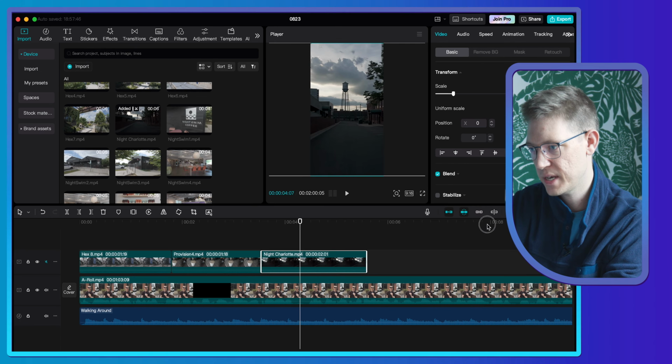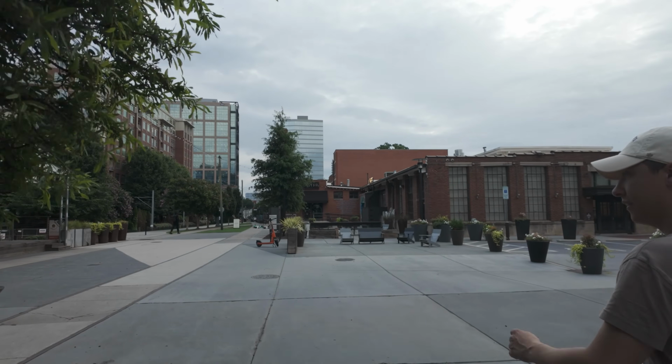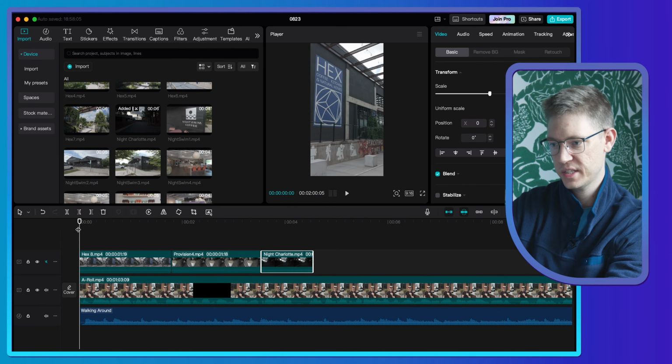Drag this out to make it full frame. Perfect. I think this shot here is really iconic to North Carolina. It's in the South End, which is a very popular neighborhood. So let's play it from the beginning, see what we're working with.